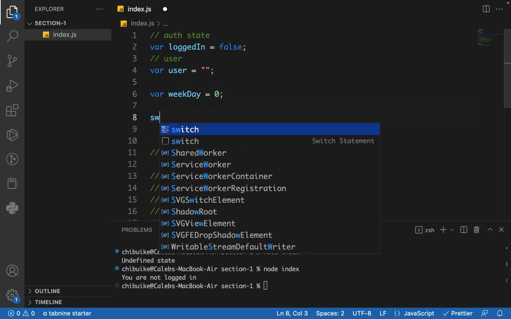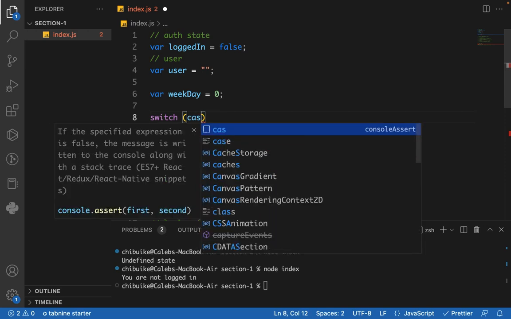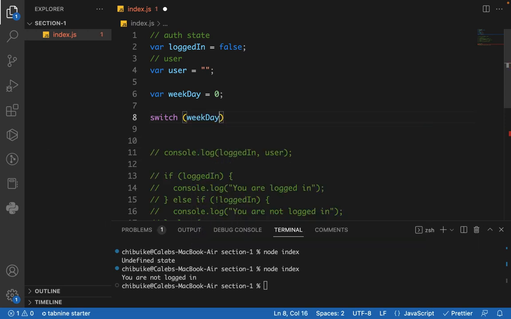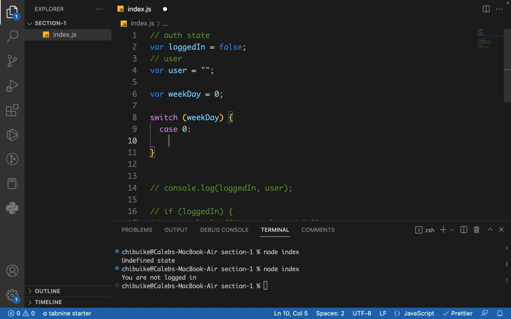So now, to use a switch statement, we just write the keyword switch and the case. So this is the case we're looking for, and our case is actually weekday. And now we could write different cases. So if it's 0, what I want to do, I just want to log to the console, today is Sunday.